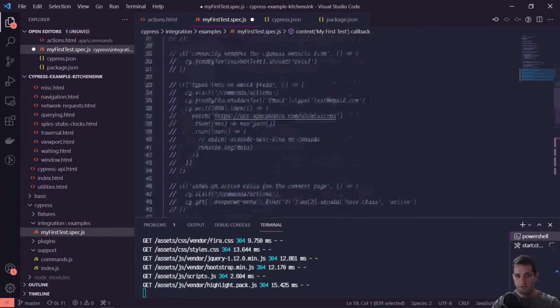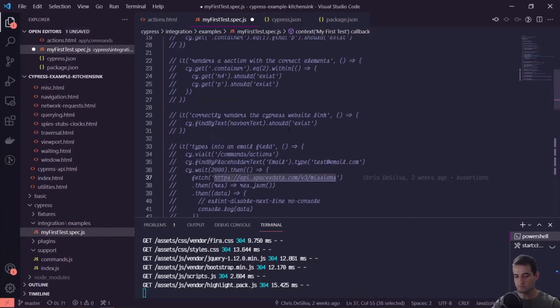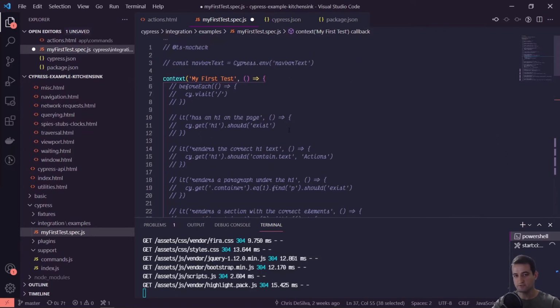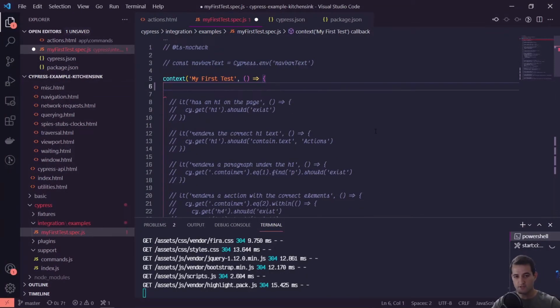And then we can write our first before hook. So let's go ahead and grab this URL from a previous test. And if we remember, this SpaceX data missions endpoint is going to return an array of 10 missions. So before any of our tests run, we can just check to make sure that our API is working and that it's returning a list of 10 missions. So we can see we had a beforeEach earlier in the series. Let's go ahead and get rid of that for now. We'll come back to it.